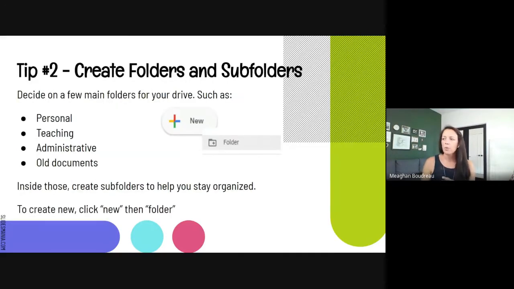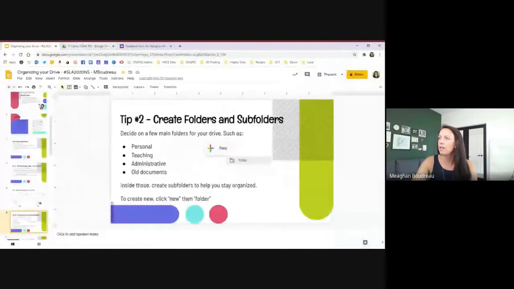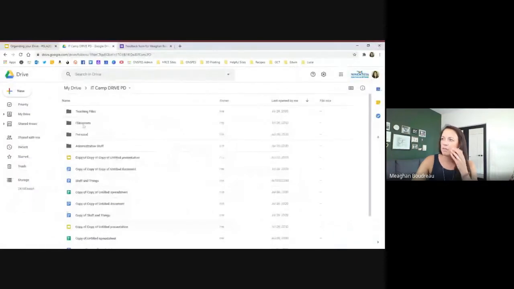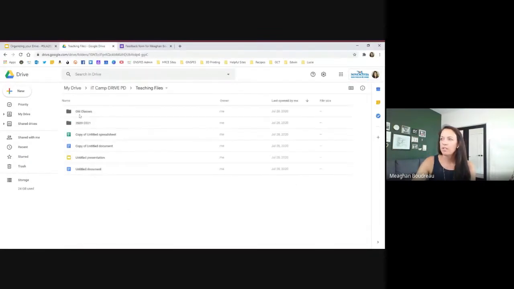Within there, with your subfolders, you'll want to just click new and then folder. I'm going to hop back out again into my Drive PD. As you can see here, I just did the ones that I used for an example on the slide deck. But if I go into my teaching files, here's a way that you can create subfolders within your actual folders.